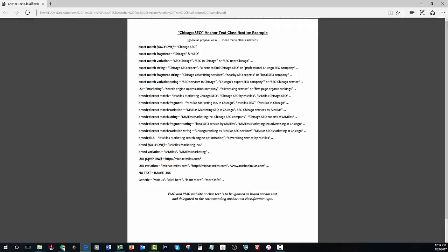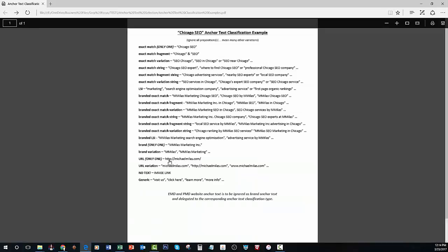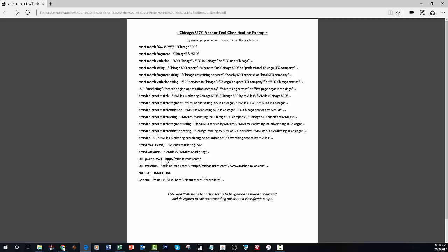This is just like the brand. There's only one exact URL, and that is the URL that the page is currently live on. Right? Oops, let me go back. That is the page that the URL is currently live on. So if they were HTTP, now they're HTTPS. The URL is HTTPS, and then the HTTP is a URL variation.